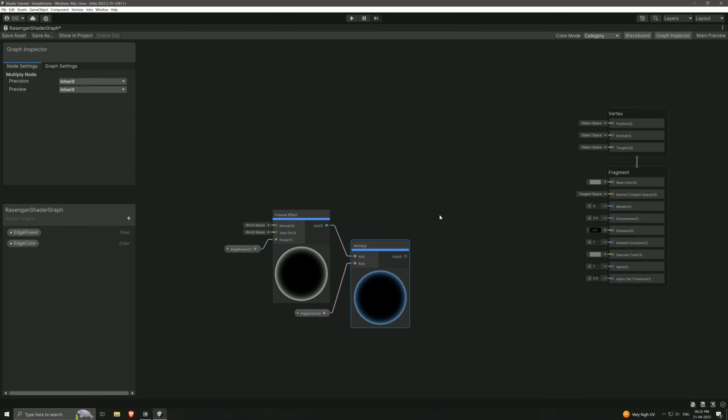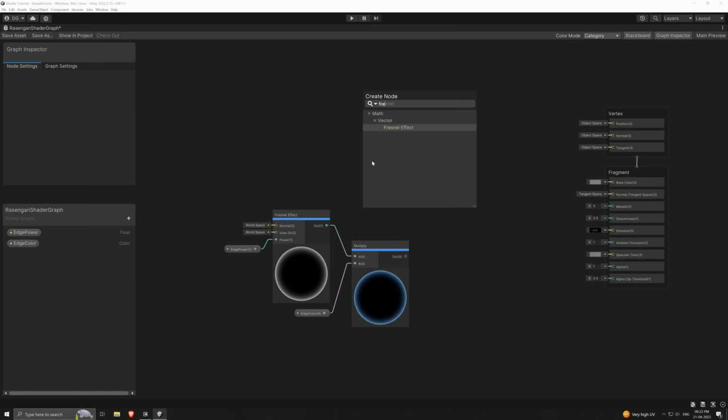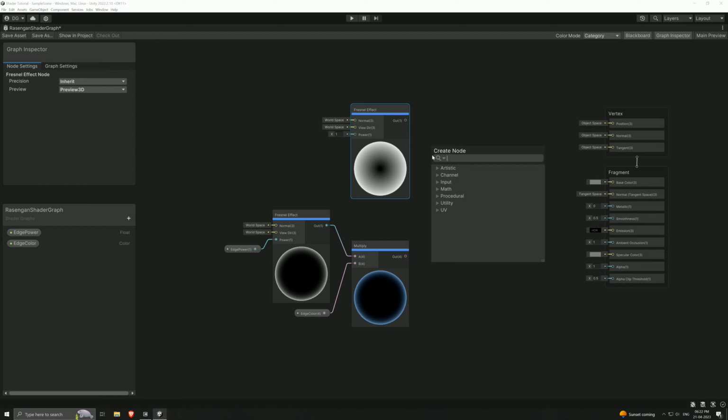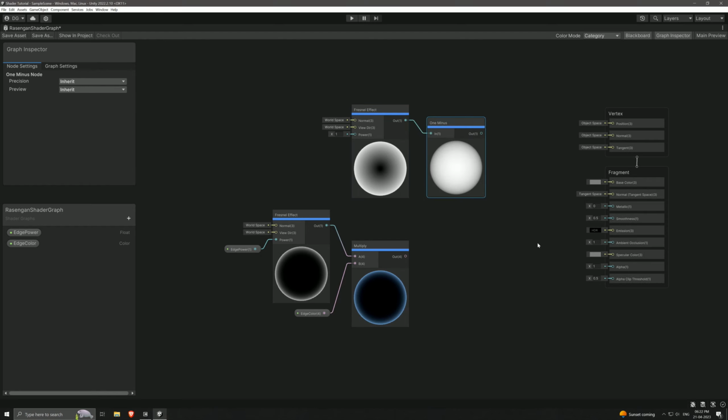Now for the core part, let's create another Fresnel effect node. Keep its power at 1. Now for core, we want to invert these, so we will take its output and feed it into a One Minus node. One Minus node, as the name suggests, will subtract from 1 whatever value we feed in. For this instance, it will invert the colors.